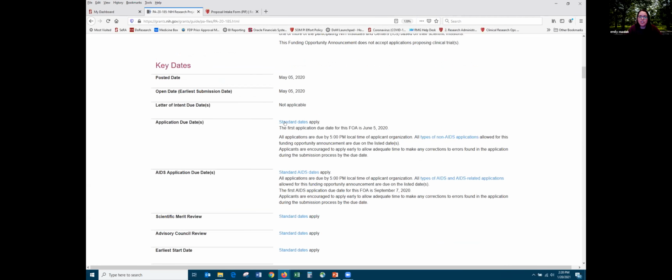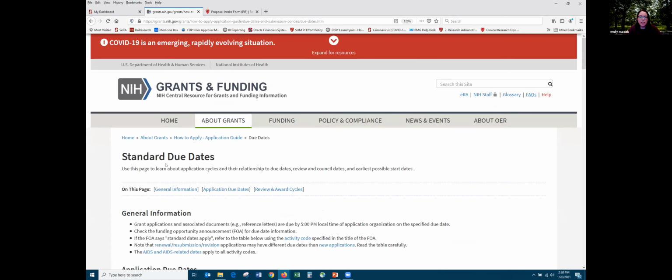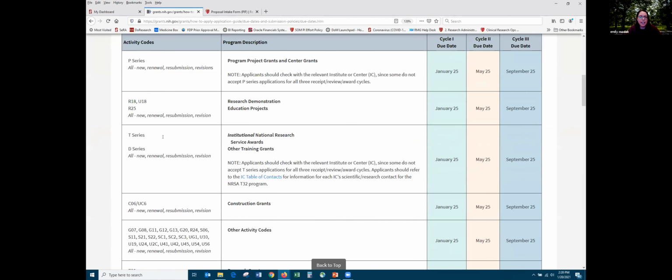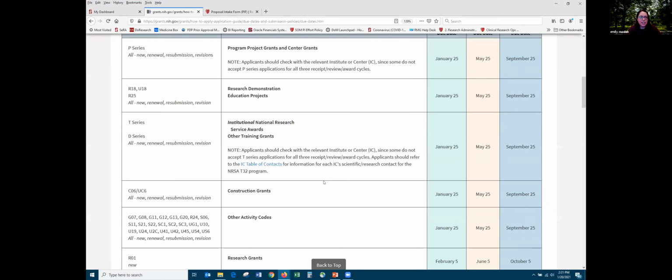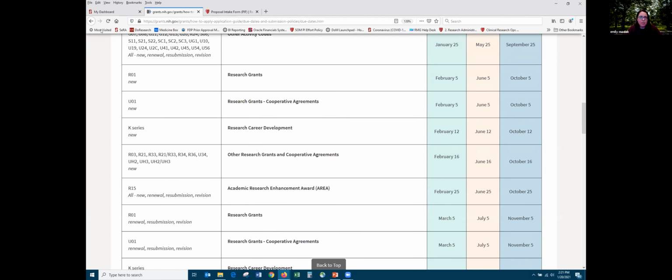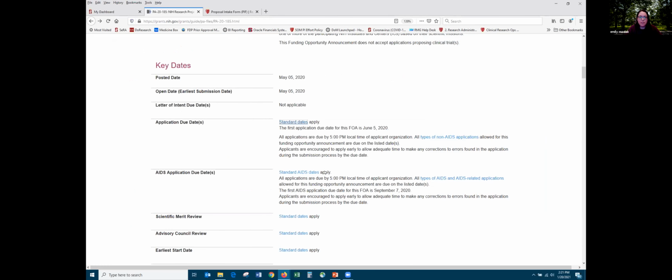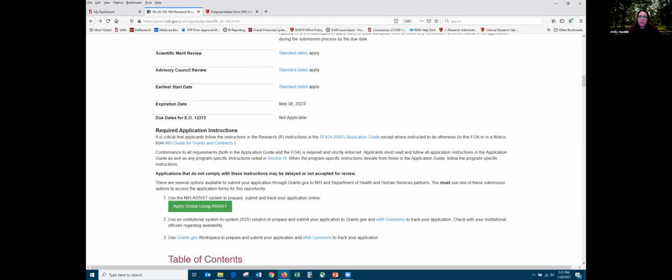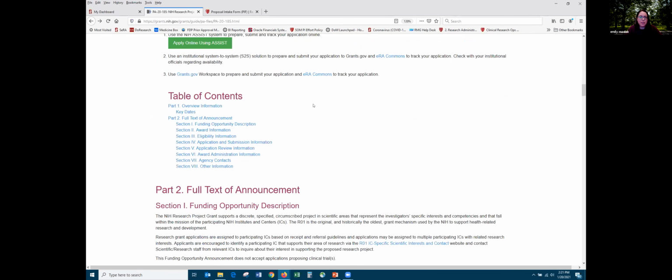The application due dates, this one's saying standard dates, you can click through on here, and this is the funding cycle. We looked at this also on day one. You can see that the P series deadline's coming up next week, as well as the T series. And then if you go down, the R01, February 5th. So these are the common deadlines, but sometimes the RFA will have specific ones. You'll also want to check and make sure that the RFA has not expired. This one goes through 2023, so we're good on that.